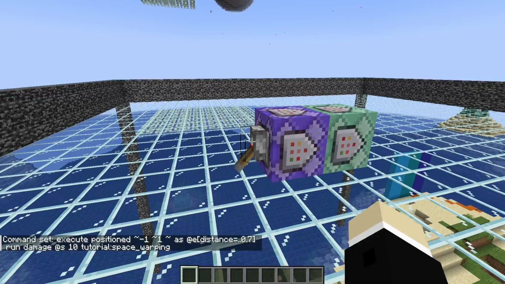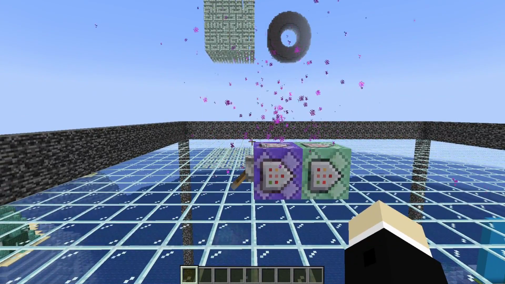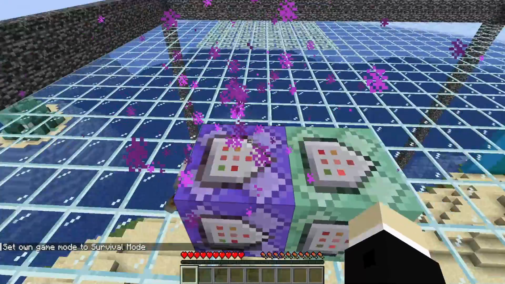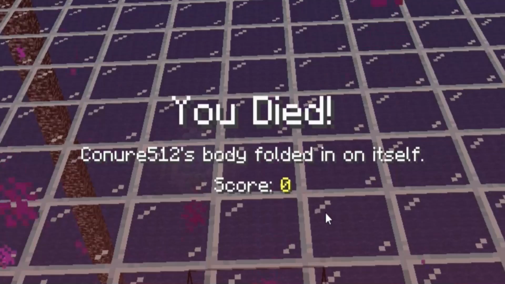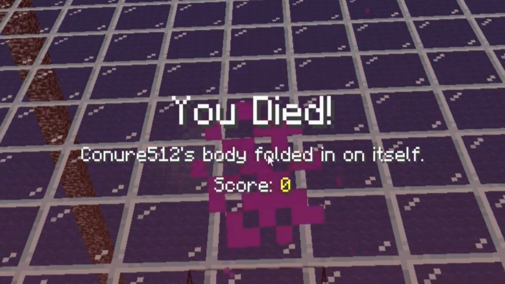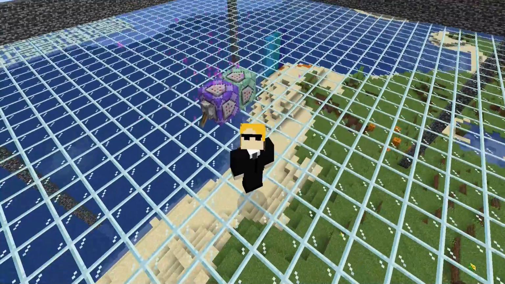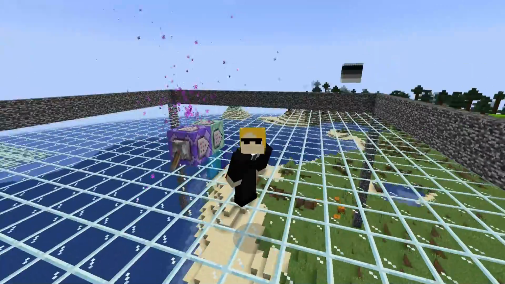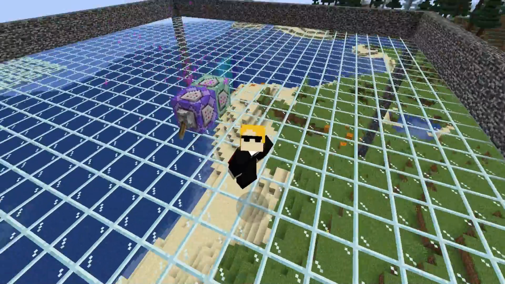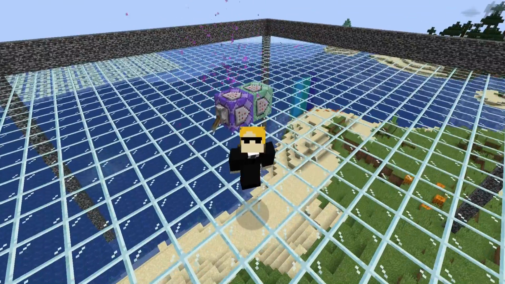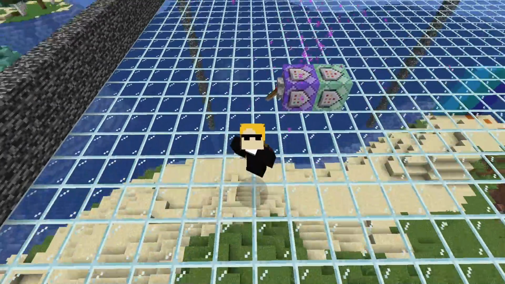And now if I turn this on and then go into survival mode, I can walk into this area, start getting damaged, and you'll see the new custom death message worked properly. It says Conyer's body folded in on itself. Now like I said earlier, this death message did not replace any existing death messages. It's a brand new death message that I added to the game using this combination of data pack and resource pack.